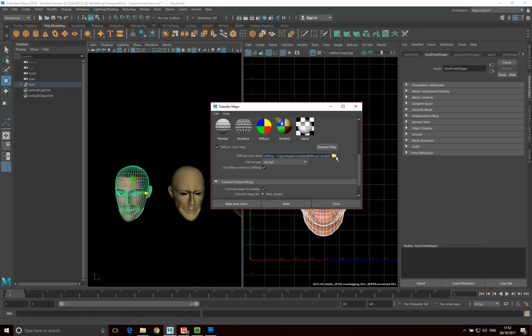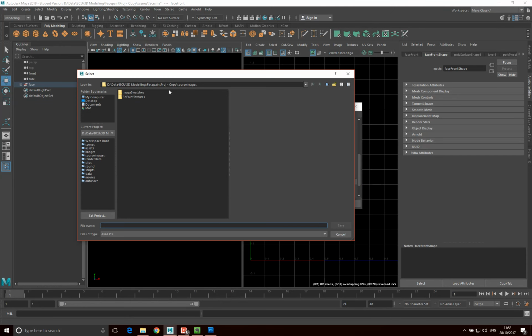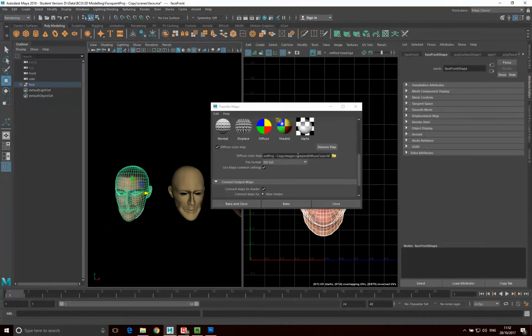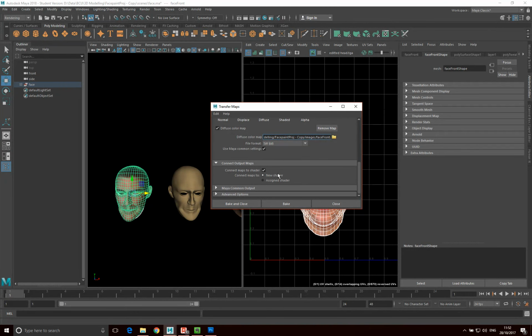I might actually just change that. I'm quite happy with where it's, well, let's save it in, yeah, I'm going to keep it in images. So it wants to put it in the images folder because it's an output, which is fine. I'll keep that. I'm just going to call it face front. Okay. So it's a TIFF.